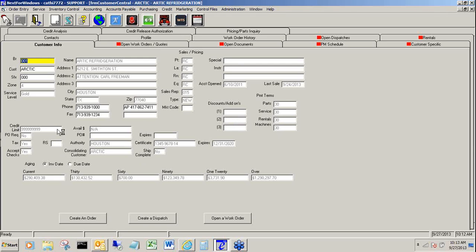Then over on the left, it will tell you what the credit limit is, whether POs are required, whether you accept checks, whether they are taxable, what their tax authority is, and whether they have an insurance certificate and what the expiration date is. These are just basic things that are normally viewed through the credit customer master. Down at the bottom, you have an aging that shows you what they currently owe, and you can see those totals by invoice date or due date, just like you can through the credit menu in the credit analysis.